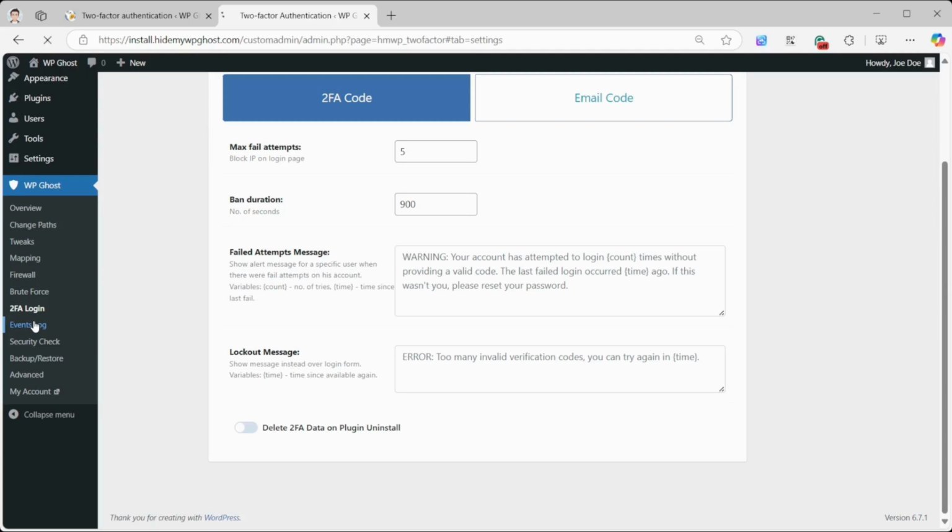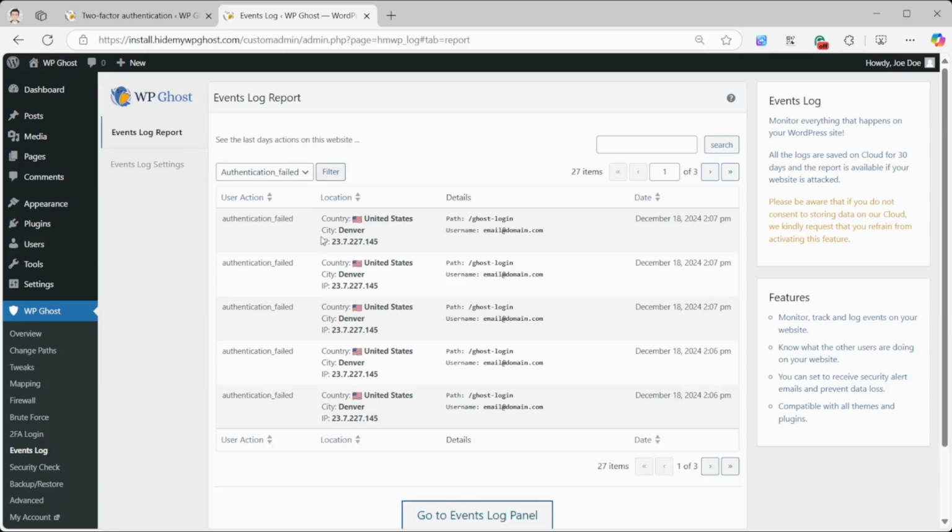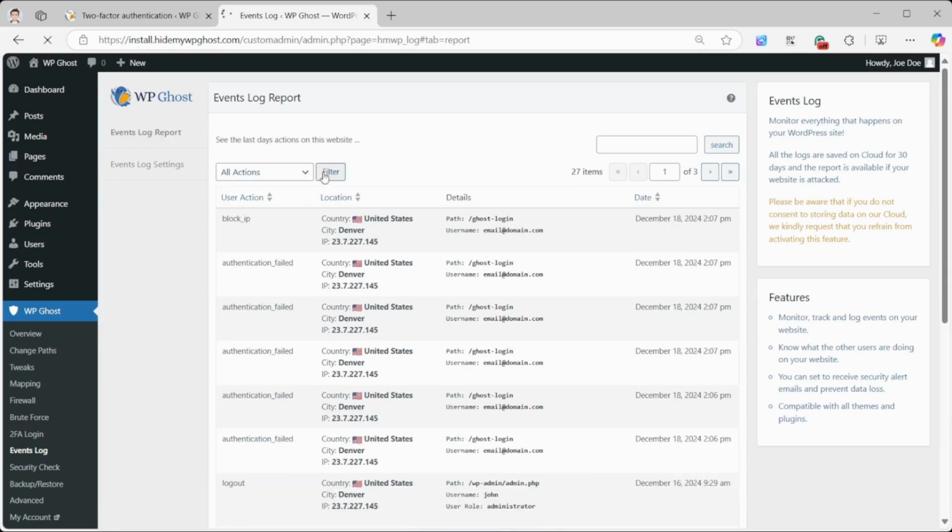Finally, check out the events log. Here, you'll find a detailed record of failed login attempts, user logins, and actions from the last 30 days. Logs are saved in the cloud for 30 days, so you can investigate even if your site is compromised.